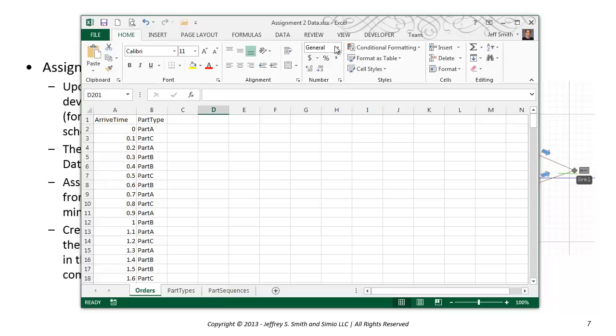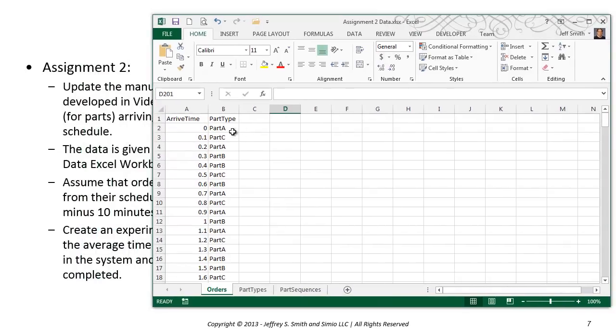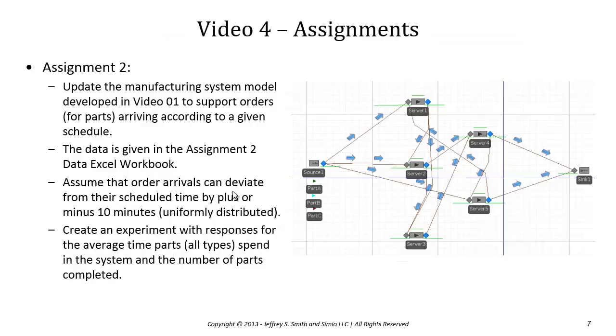And your task is to implement this order process in the model so that instead of having random arrivals, we will have arrivals that occur according to the given time for the specified part. And also I want you to assume that all order arrivals can deviate from their scheduled time by plus or minus 10 minutes, and this time should be uniformly distributed.